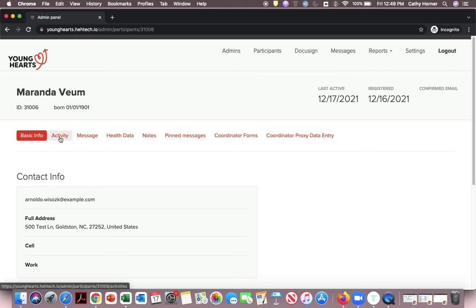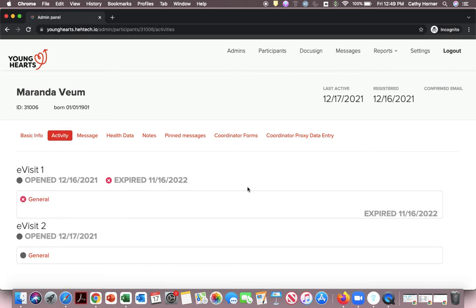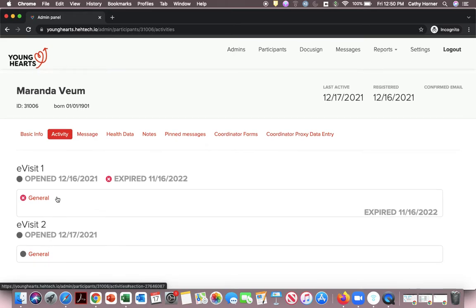Right? Activity. So activity, this is going to show you their activities in the study and kind of let you know where they are in the study. So for this participant, Miranda, she has completed eVisit 1, or actually it expired on her, and then she is in eVisit 2 now. So you'll see the dates opened on 12/16. That's an interesting date there, but I went in and expired that. Somehow it's a future date. That won't happen in the live site, it shouldn't.